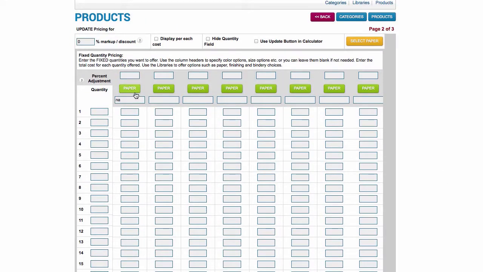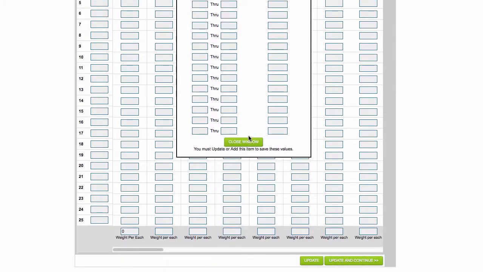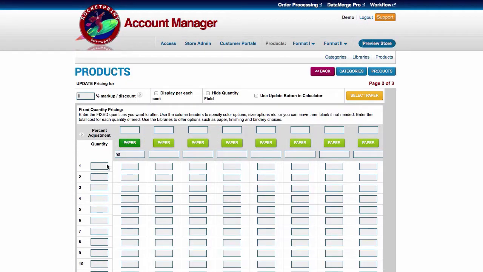Now come into your column here. Tell how many up. This is brochures and your make readies. If you don't put make readies in here, this will not be activated. And close that window and update. So once you've updated, the button turns green. That means there's a paper associated with this product, and then you enter your quantities along with your pricing.